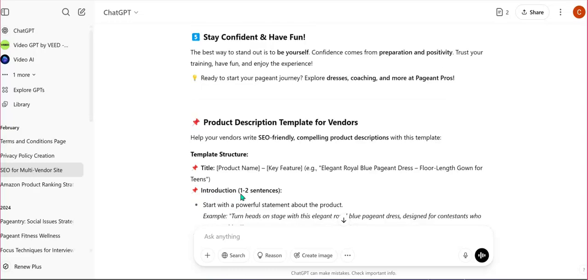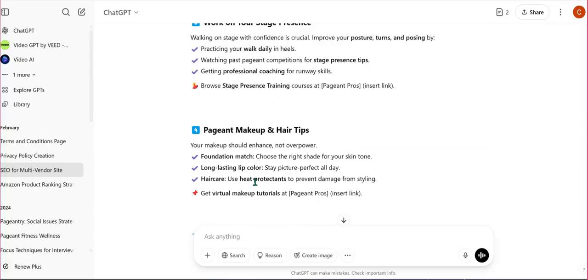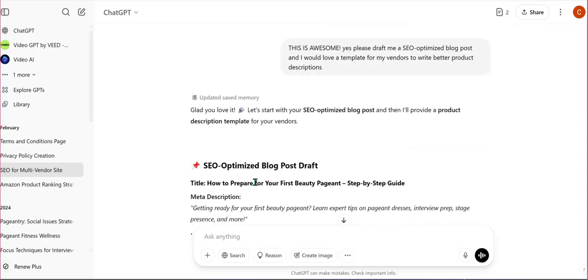So what you can do is go to ChatGPT, and you can use this prompt. Let's see, what prompt did I use?